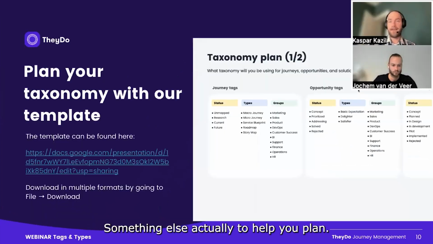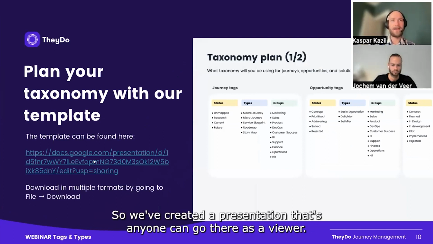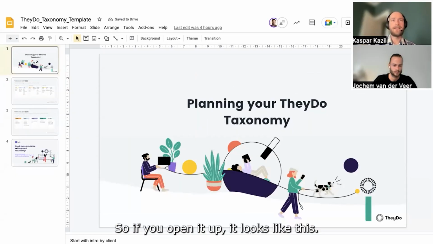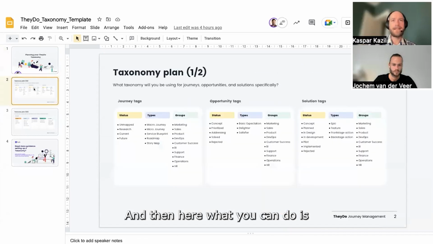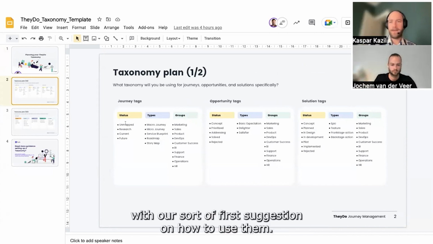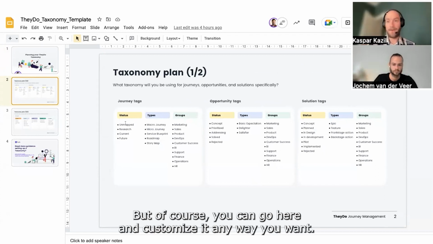Something else, actually, to help you plan: the same overview that I just showed you, you can actually download as a template. We've created a presentation that anyone can access as a viewer. If you open it up, it looks like this. Here you see all the different specific tags for journeys, opportunities, and solutions, with our first suggestion on how to use them. But of course, you can customize it any way you want.